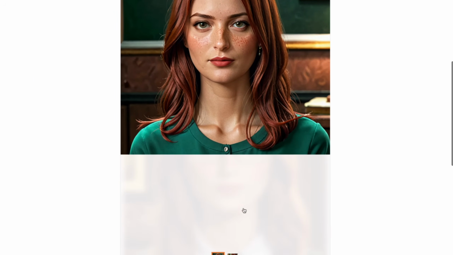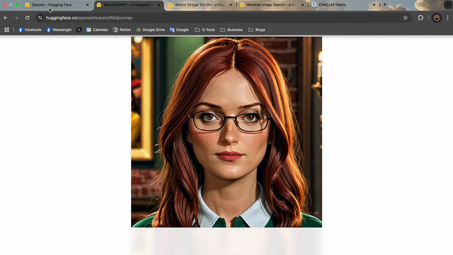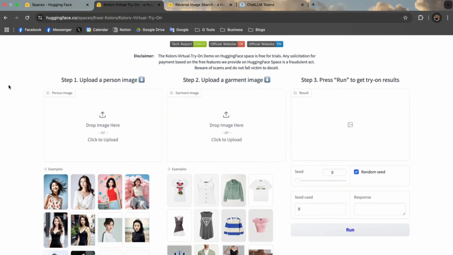And here we go. Here is the first image. It looks great in my opinion. It looks good. It follows the prompt. And here's also the second one. So the second one, we can see a difference here. She's wearing glasses. Nevertheless, both generations look good. But that's not everything. Let me show you the next tool, because this is something that is quite interesting.